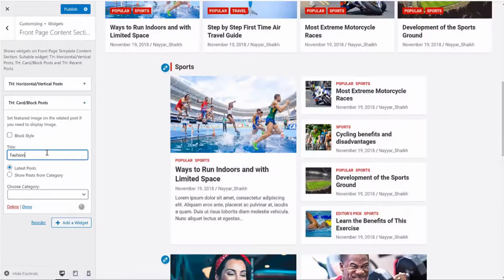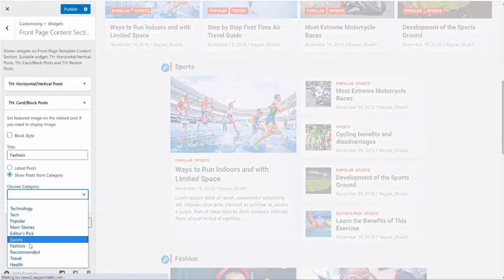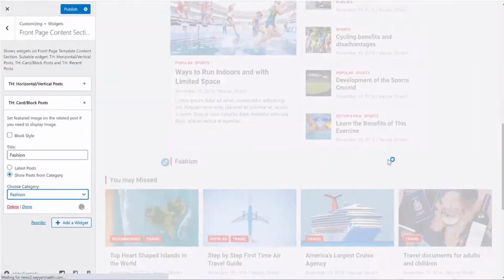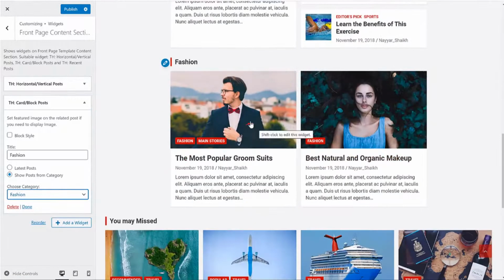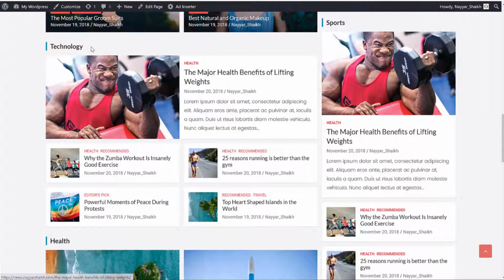Now I'll give it a title of fashion, and obviously because we want to display post related to fashion, so I'll select fashion over here, which is over here. Now this is how it will look like default. I want to make it block style, so I'll tick mark over here. And now let's see the changes. This is how it will look like. Then after that, again, I am displaying this horizontal style.